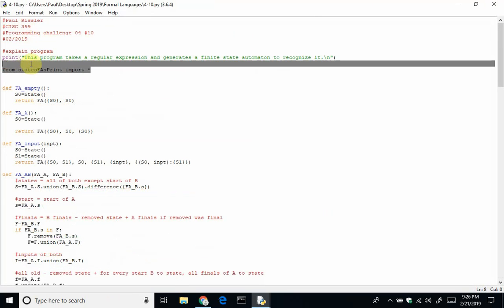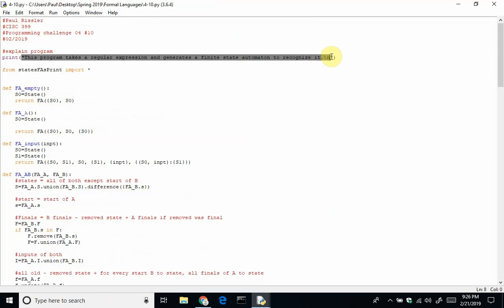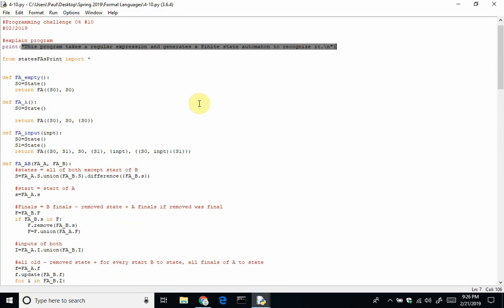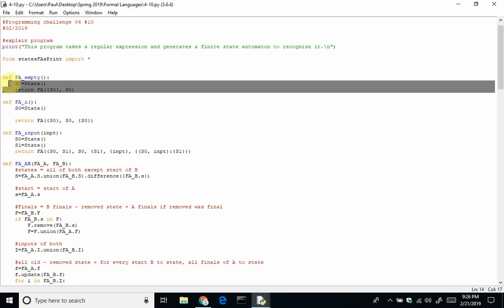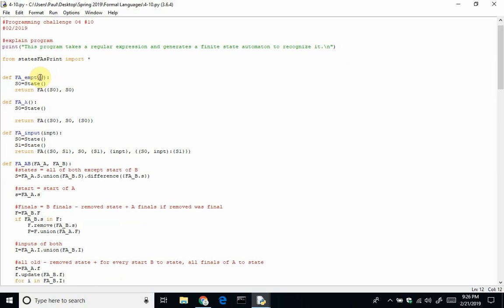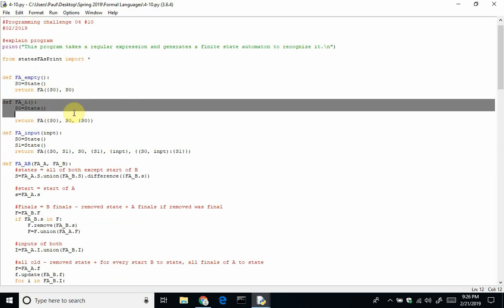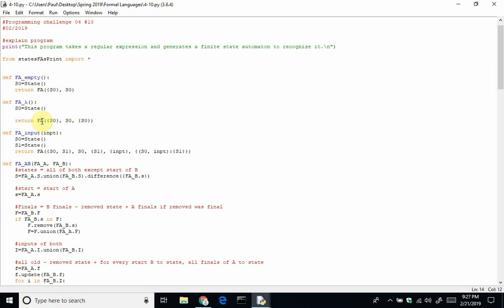Okay, so here's number 10. So I just import this. This program takes a regular expression and generates a finite automaton to recognize the strings, which is the language of that grammar. So I just have a few functions here based on the ones in the book. This recognizes nothing. This recognizes lambda, or this finite automaton, because I'm returning a finite automaton in each case.